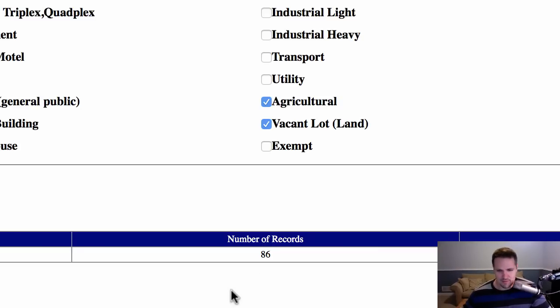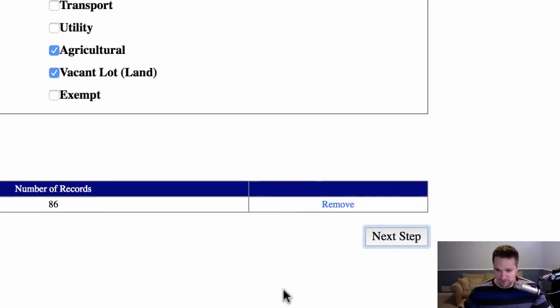So for me, that's kind of a small number for a direct mail campaign. I'm usually going to be doing a few hundred, but just for the purpose of this little video, that's fine. So I'm going to move on to the next step.